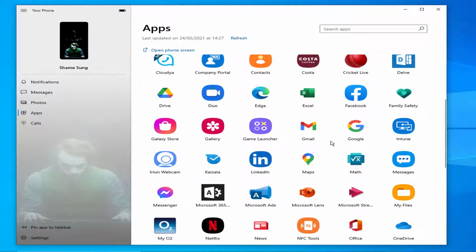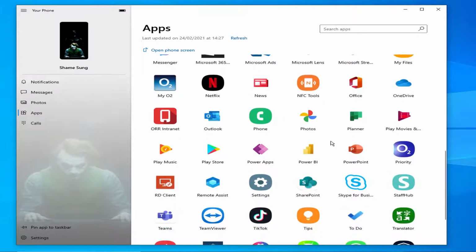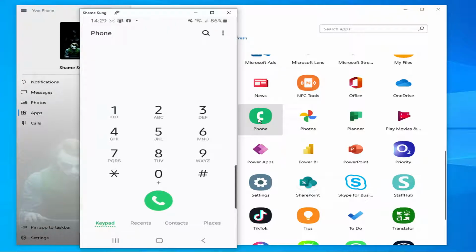You can always do it from here as well. It's entirely up to you how you want to do this. So, to make a phone call, you can always double click on a phone icon and the dial pad will appear as an app on your Windows 10 machine, and you will be able to dial a number.